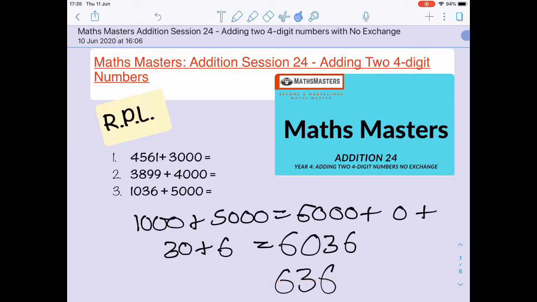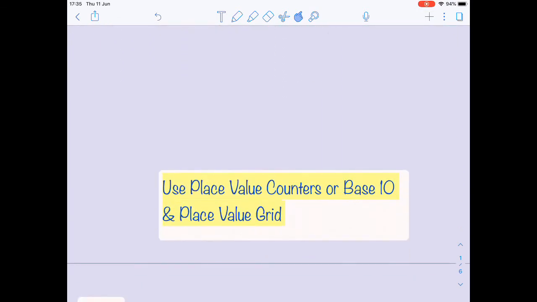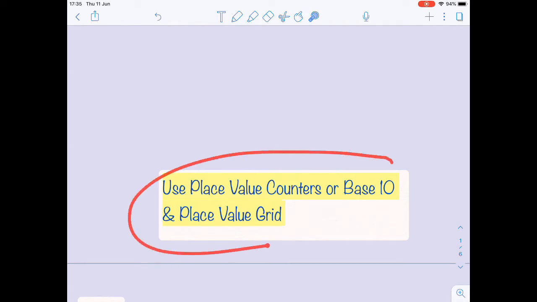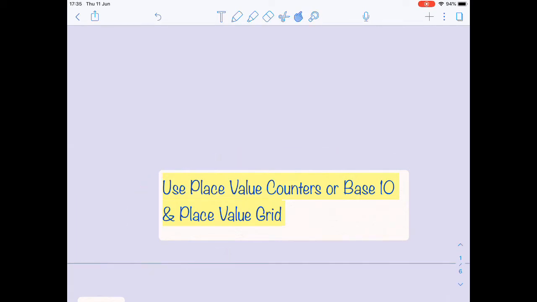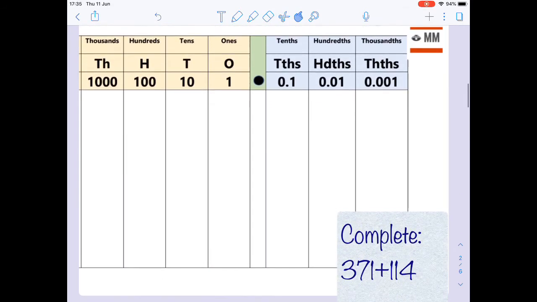Okay, so for today's lesson, we're going to look at adding two 4-digit numbers with no exchange. So there won't be an exchange in this session. So just going to practice our addition. So you can use place value counters or base 10 and a place value grid. These can be downloaded from the video, from the show more in the description on the video.